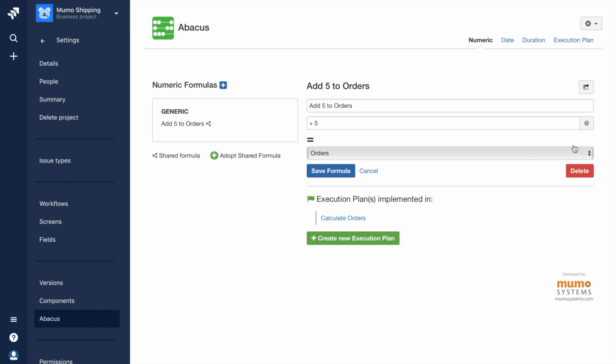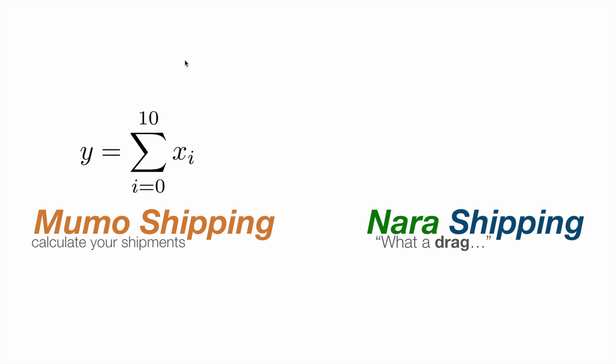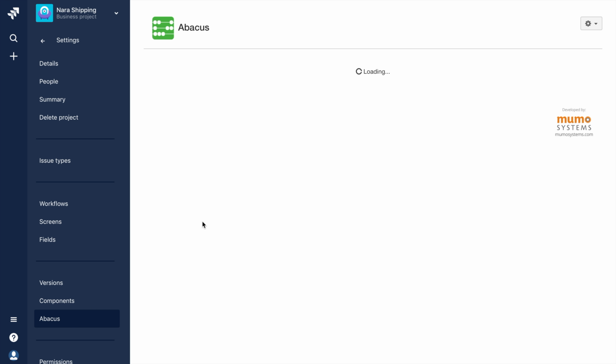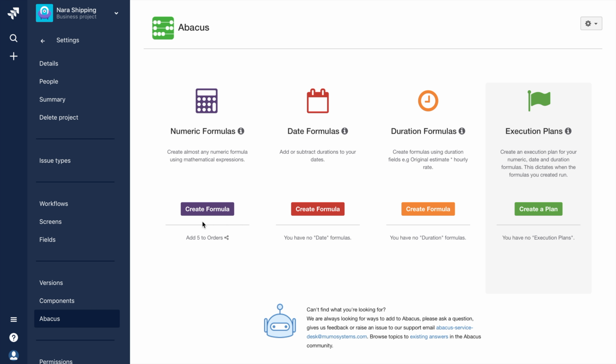An important step in the formula sharing process is the adoption of the formula by the project the formula is being shared with. In order to do this, I'll need to head over to the Nara Shipping project and view its current configuration of Abacus. On the main Abacus page, I can see underneath the numeric formula Create Formula button, the title of the formula I shared from the Mumo Shipping project with a Share logo next to it.